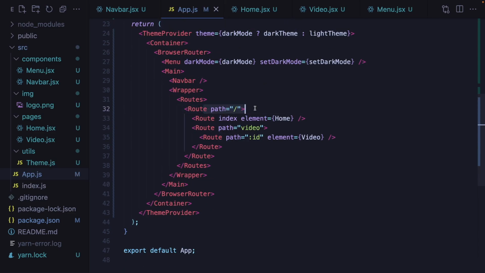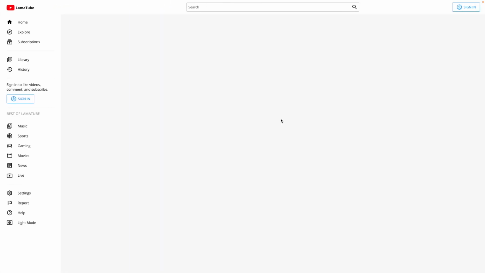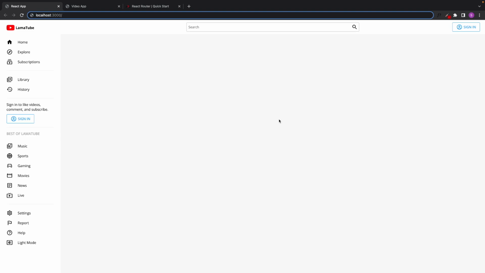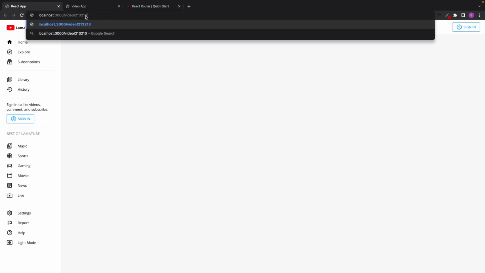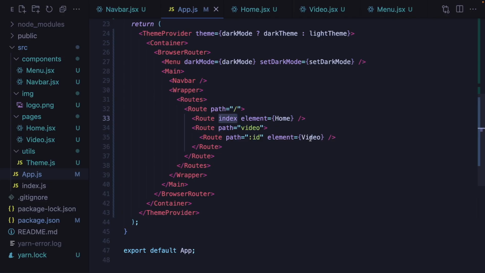We have our main route here. When we visit the index page, we are gonna call the home page. Let me open here. As you can see, this is where we are showing our home page. But when I write here video and any video ID, it really doesn't matter, we are gonna go to this page.